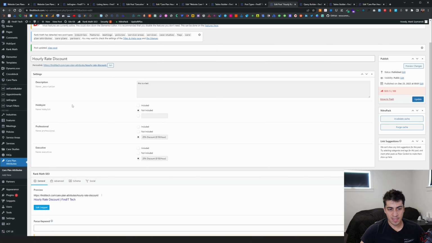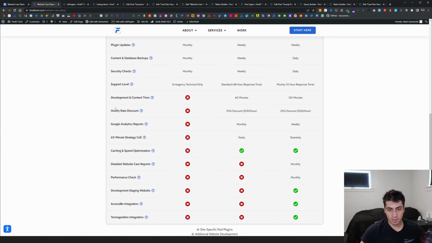Hobbyist. Is it included in hobbyist? Is it included, not included, or something else that we want to write there? If it's included, we're going to show a check mark. We'll show you how to do that. If it's not included, we're going to show an X. And if it's neither of those, then we're going to write something here, right? So in hobbyist, it's not included. Ta-da, not included, right?